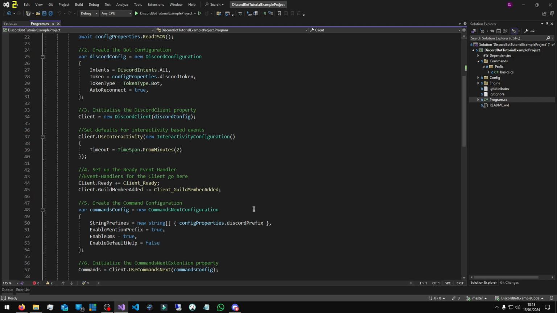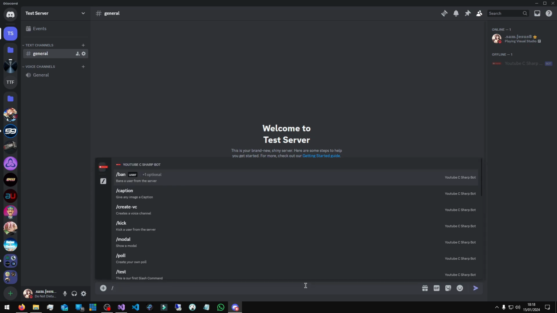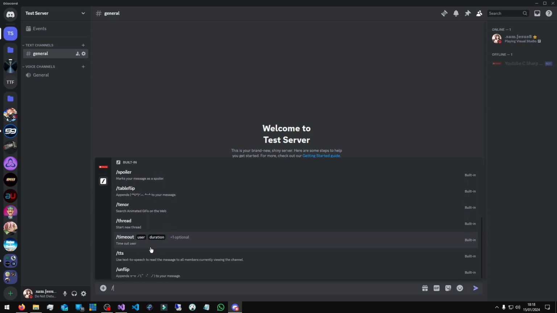In this video, I'm going to take it one step further and teach you how to make slash commands. If you don't know what slash commands are, just go to Discord and type in a slash. And there we go. Here are some examples. In every server, Discord always has some built-in slash commands like banning and sending an animated GIF, and there's all sorts of basic stuff here.